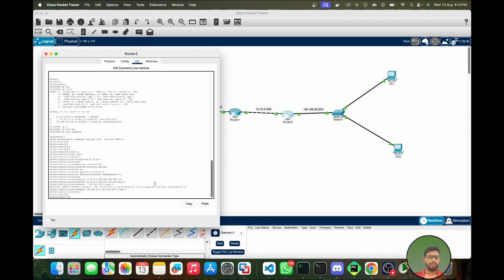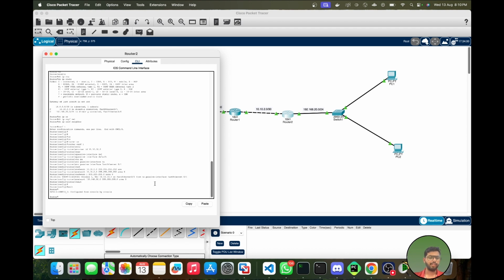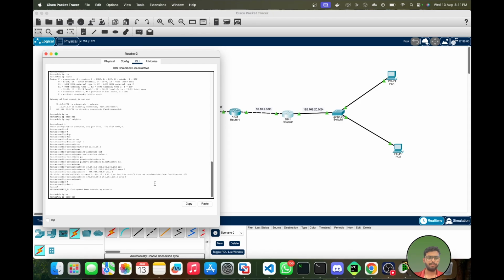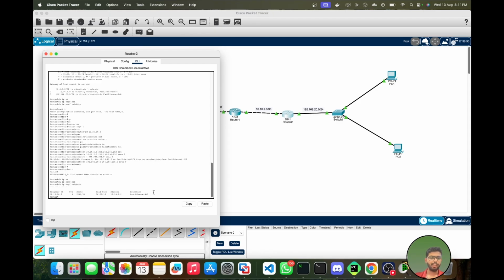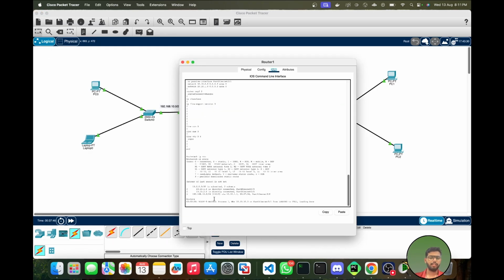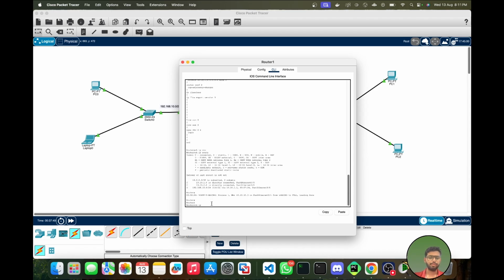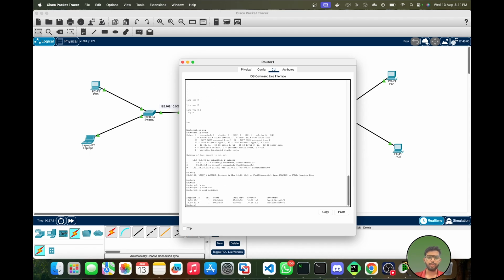Now we go out of the configuration mode, one level below global configuration mode, and then we run the show IP OSPF neighbor command. If you see, we have the 10.10.10.2 neighbor appearing as a designated router. And if we run show IP OSPF neighbor again, we have two neighbors, and one of them is the backup designated router.